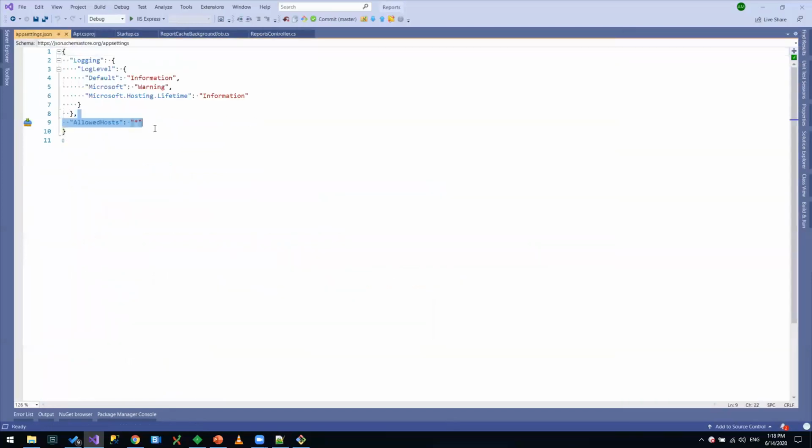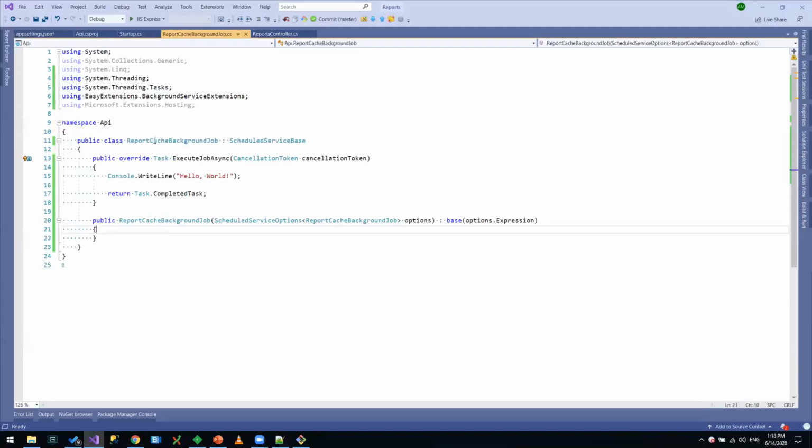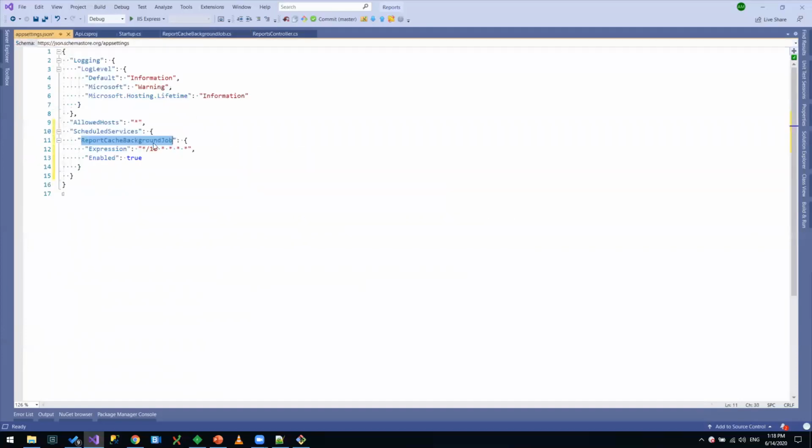So go to the app settings class and add a section, scheduled services, which can be extended with as many services as we want. Here we just add in a property which name matches the name of the class of the background job. So it's report cache background job.